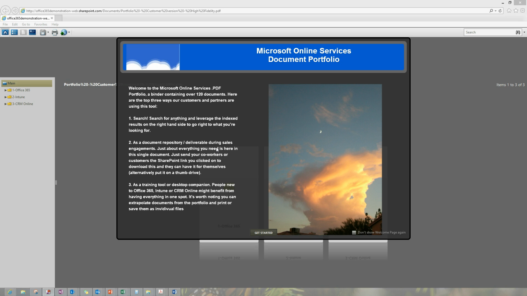And then finally, it could be as a training tool. Right? There's a ton of documents out there. Like I said, over 120 in this portfolio. And people new to our cloud services have a lot of questions, so they can scan through the tool and find exactly what they're looking for.